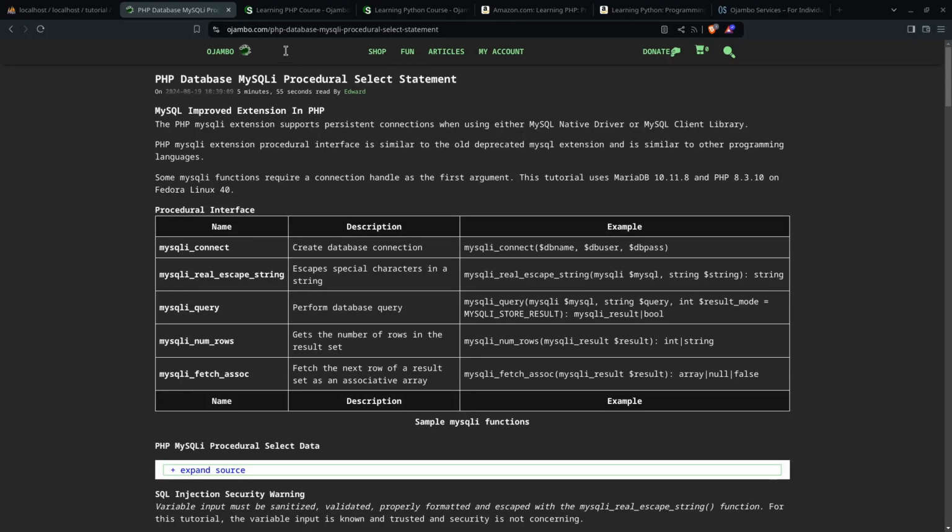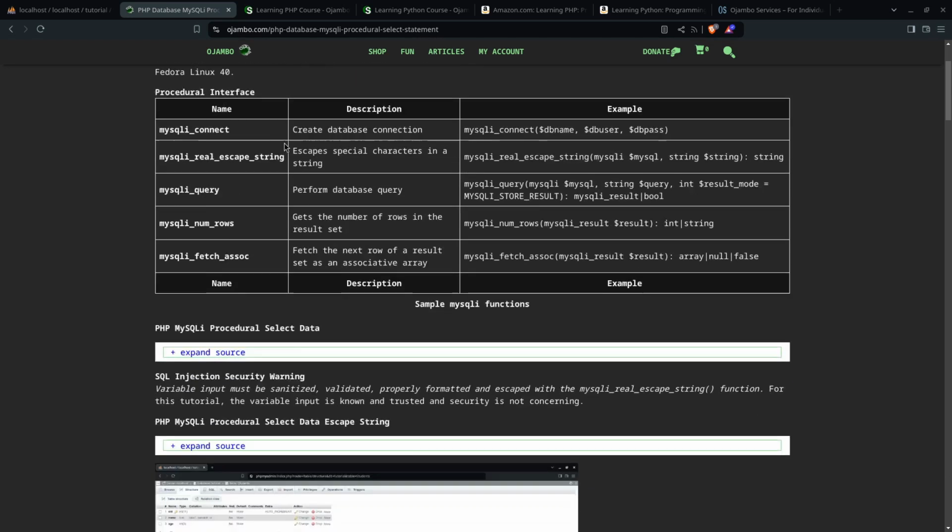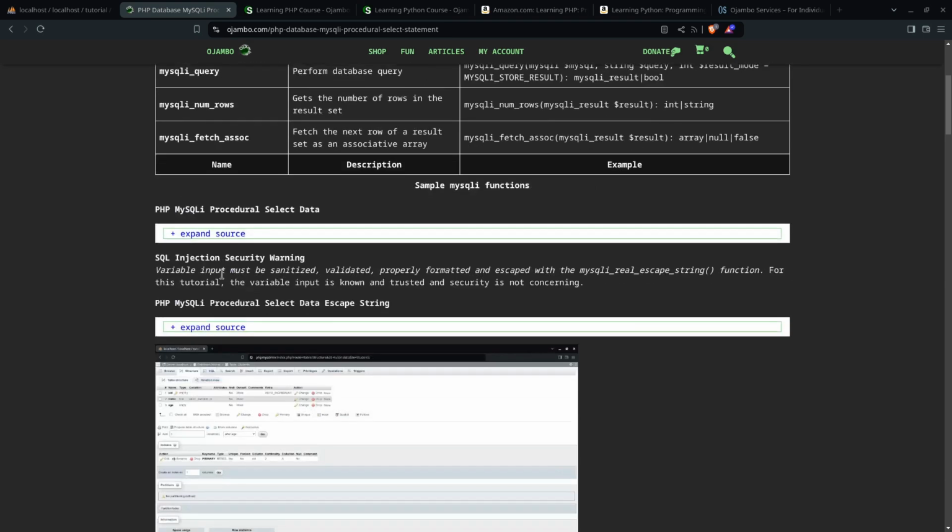You can find the full article at rujambo.com, php-database-mysqli-procedural-select-statement. As you can see here, these are the examples of the functions we used. If you want the snippet of code, it's here.